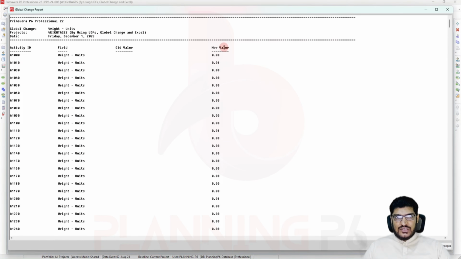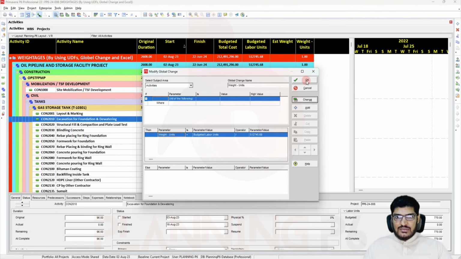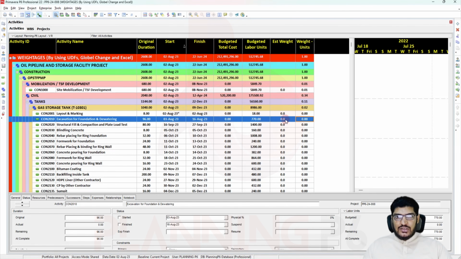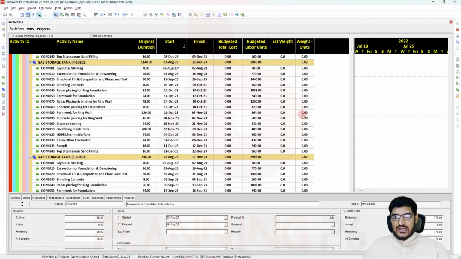Now the old value is this one and the new value is this one. Commit changes, yes. I don't want to save it. The changes have been committed. Okay, close it. Now you can see the weight unit is there. Some values you can see here, and overall is 1.